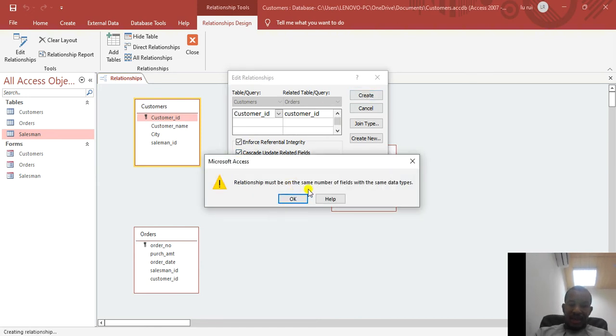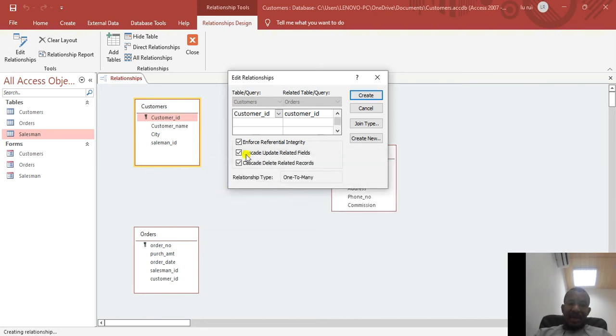So they are telling us that the relationship must not be on the same number of fields with the same data type. So it means there are some issues with our data types when we were creating them, so we should make sure that we use similar data types. So I believe that can be the case. If that is the case, we don't have to have enforced referential integrity. If you are going to enforce referential integrity, then it's really going to ensure strict standards.